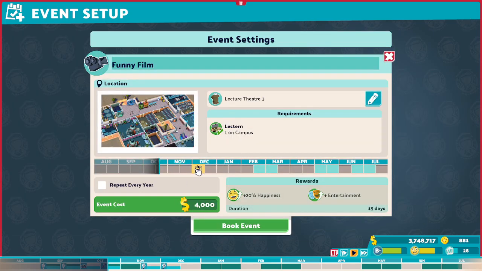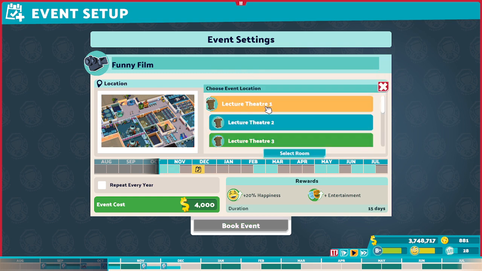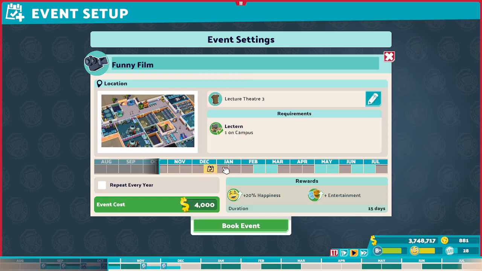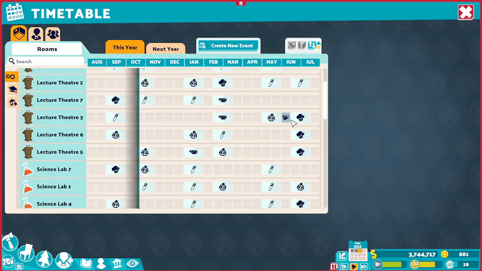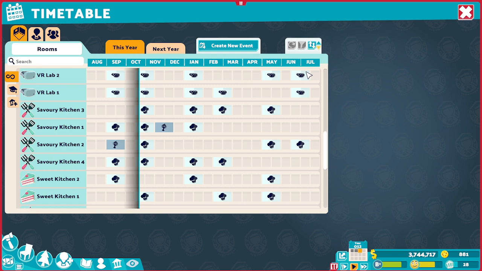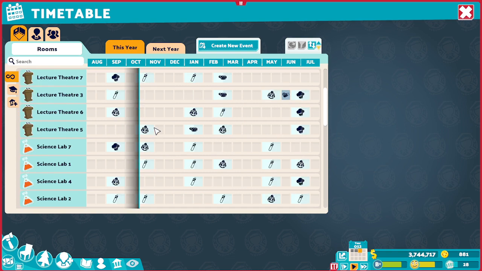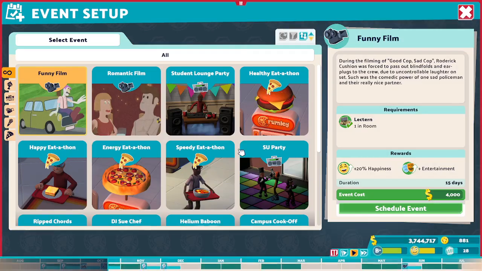You can move it, or you can change the theater. You see how the schedule changes based on which one I pick? So I could put it over here and then do book event. If you're too far out, if you're in July, you might not be able to book an event.